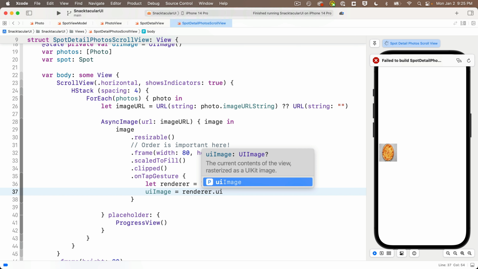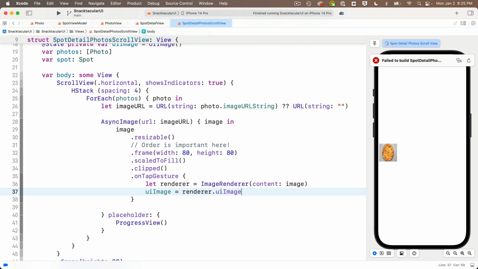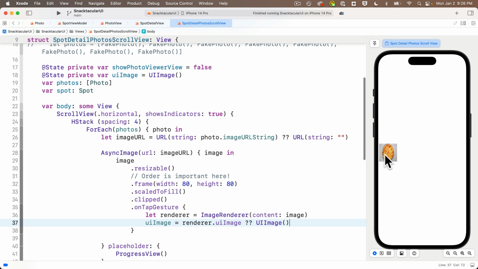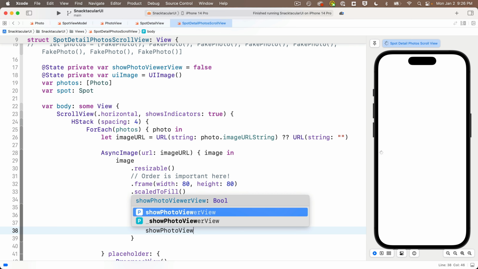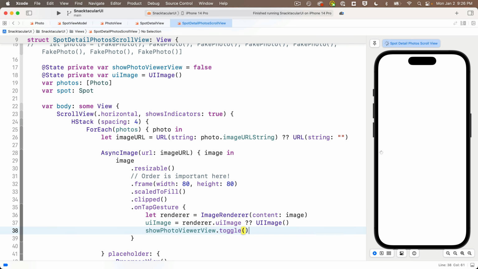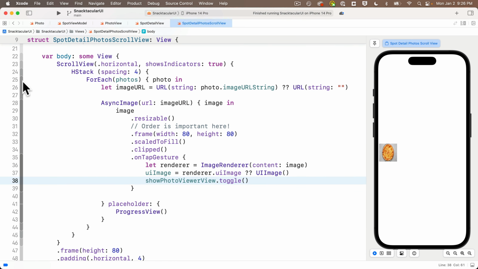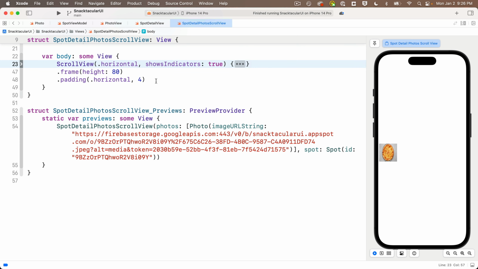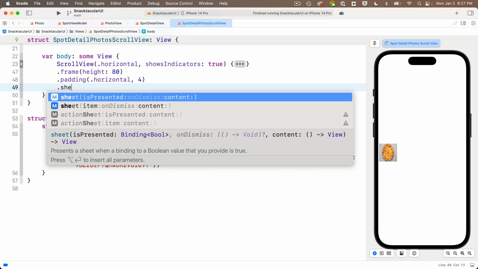And before I press return, notice that there's a question mark in here at the end of uiImage, so the return value could potentially be nil. We'll deal with this with nil coalescing by adding double question mark, UIImage, open and close parens. Then once we have our image, we can toggle the sheet on with showPhotoViewerView.toggle. And then I'll add the sheet down below the scroll view. So I'm going to code fold the scroll view so I can see where its modifiers are. And below the modifiers for the scroll view, I'll also add .sheet, selecting the option with isPresented and content.